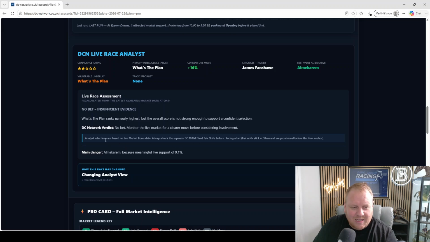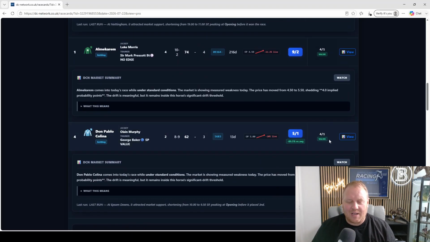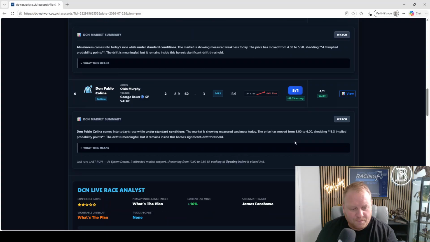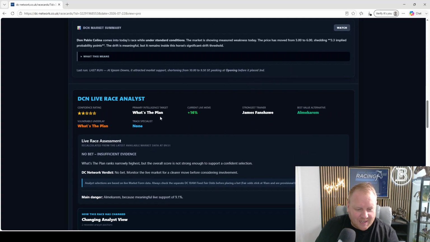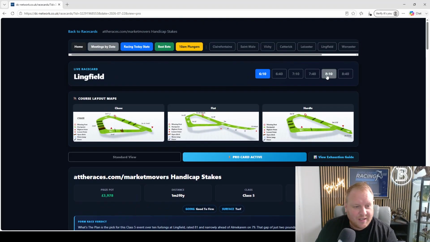And then it will say analysis selections are based on live market form data. Always check the separate DC 10 a.m. fixed fair odds before placing a bet. Our fair odds give you an indication of what the fair price should be when stripping away any market noise, day-of market noise, any trainer, jockey, track, anything. It's just simply based on market form. So yes, this race analysis is next level, next generation stuff on the DC network.